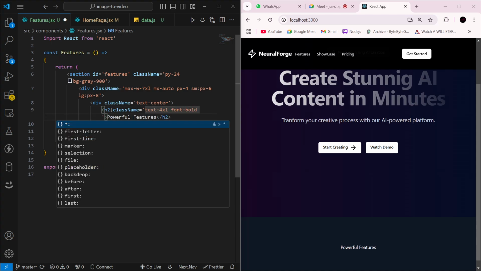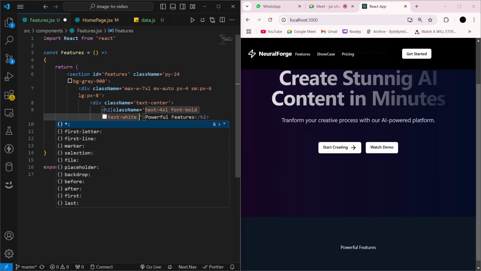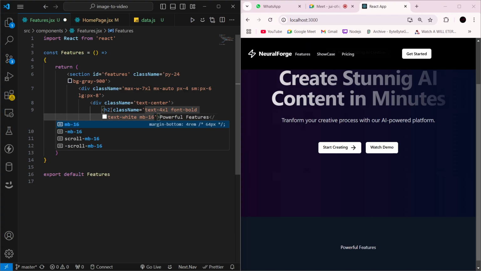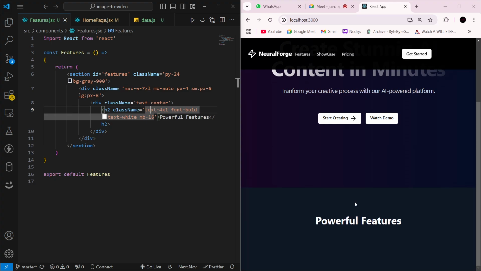After that, we are going to give text color white, and now we are going to give margin bottom 16. We are going to save this one, and let us see. Okay, now it's looking good, right?